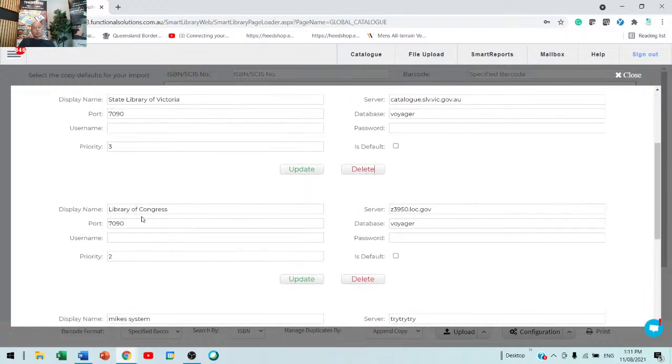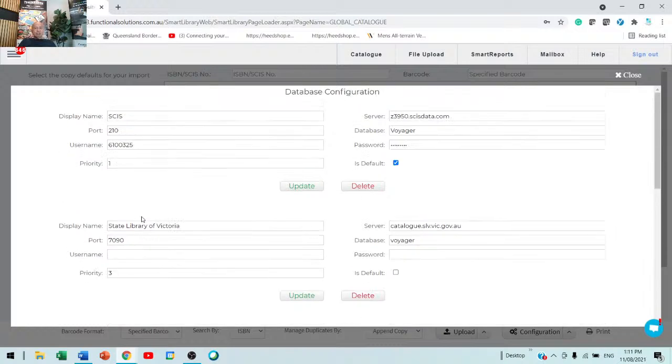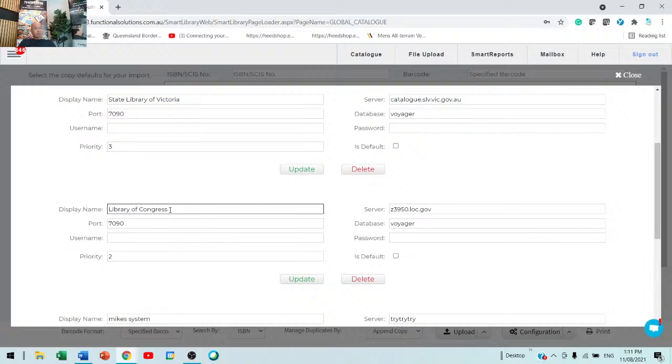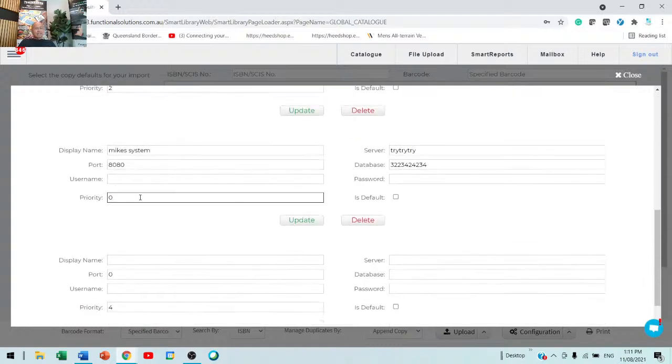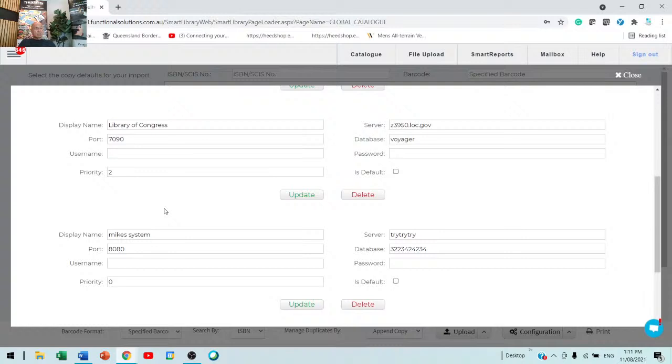So how does all this work? Once you put it in, this thing here is very important. This is the order that it'll import. So basically, in my system, it goes to SCIS and gets the data first. Then it doesn't go to State Library of Victoria. It goes to the Library of Congress and imports the data from there that you might not have from SCIS. And then it'll import that data.